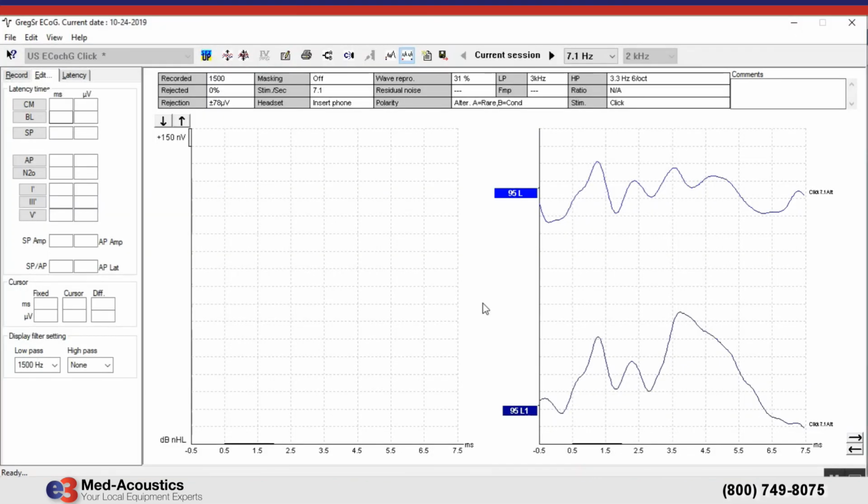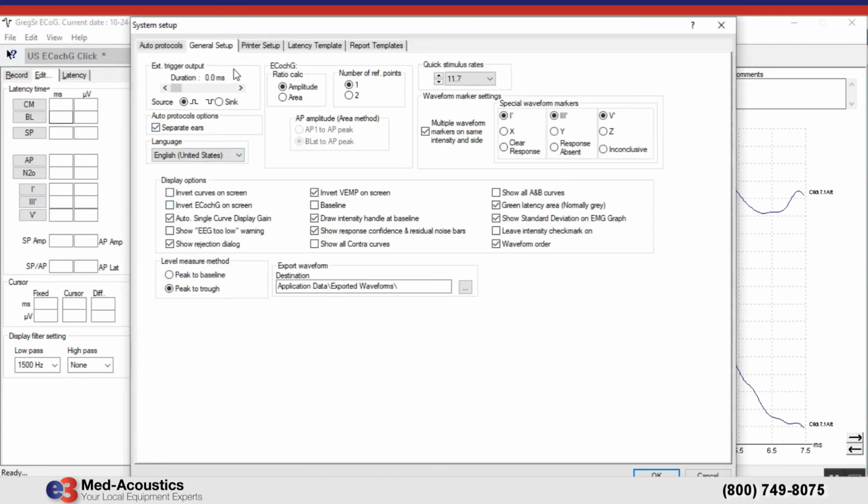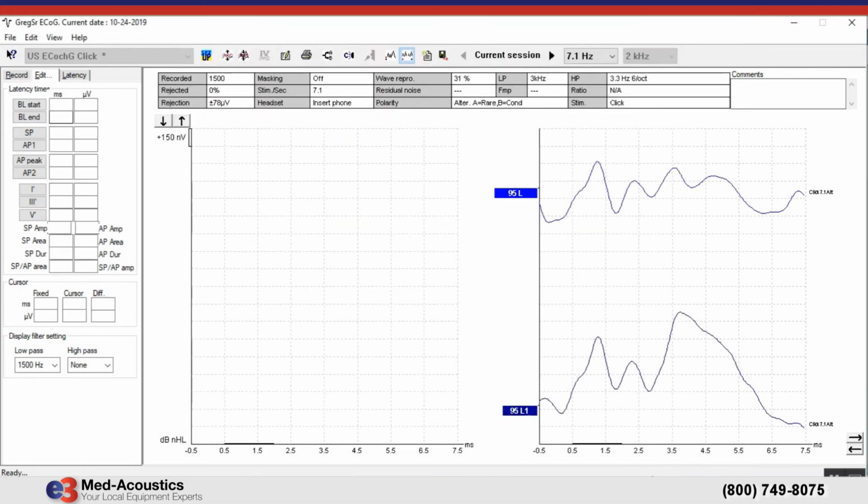Okay, so now we want to increase our sensitivity, and we can do that by measuring the area and having the system calculate the SP-AP area ratio and not just the amplitude ratio. And here's how we would do it. First of all, I'm going to switch from having this system just calculate amplitude ratio to doing the area. So I'm going to go to File and then System Setup, and under the General Setup tab, I'm going to select, instead of amplitude, which was selected, I'm going to change it to area. And then click on OK and begin marking.